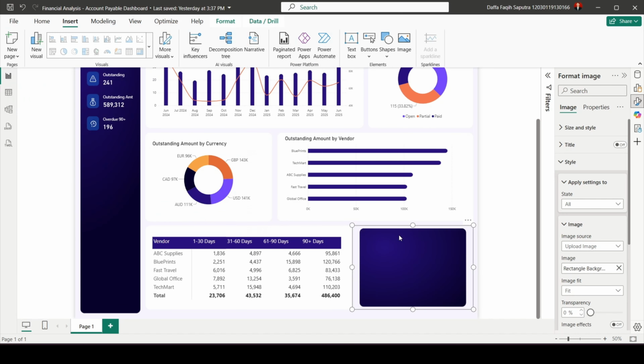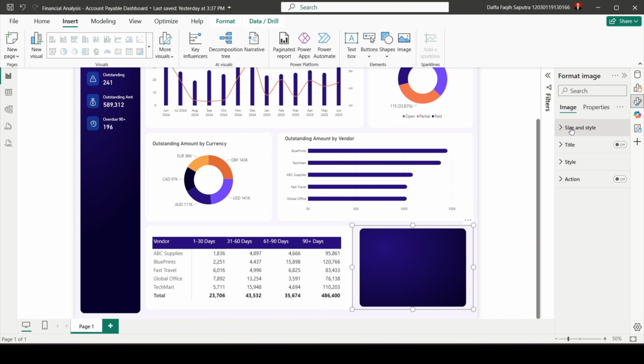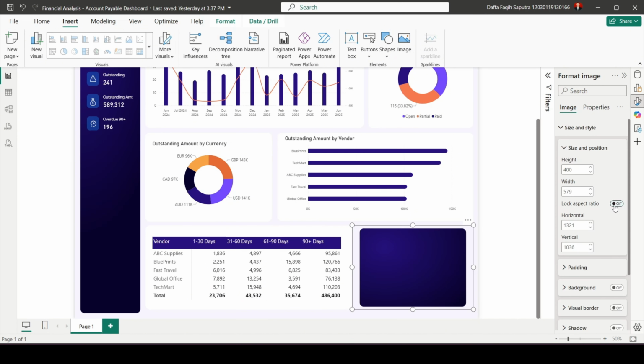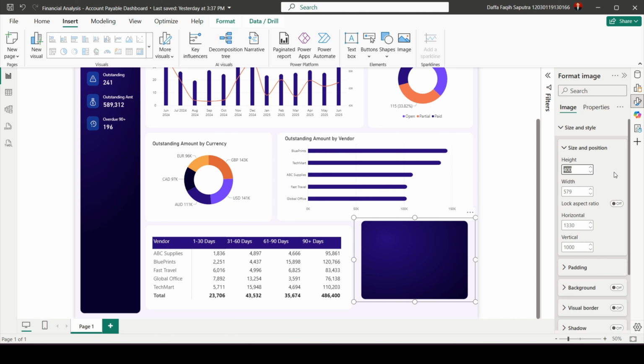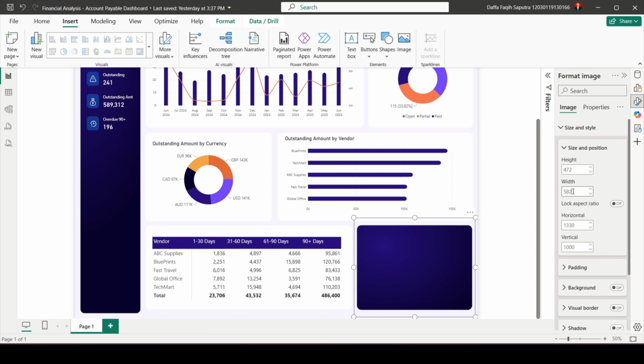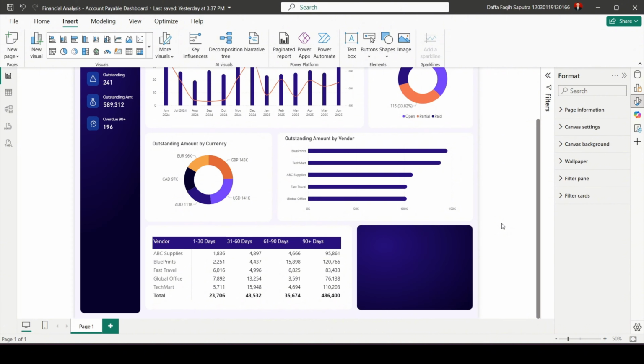Once it appears on the canvas, open the Size and Style option and make sure the Lock Aspect Ratio is disabled. First, adjust the position by setting the horizontal values to 1330 and vertical values to 1000. Then set the size to 472 for the height and 582 for the width. Okay, now we can see that the background we created fits perfectly within our canvas.